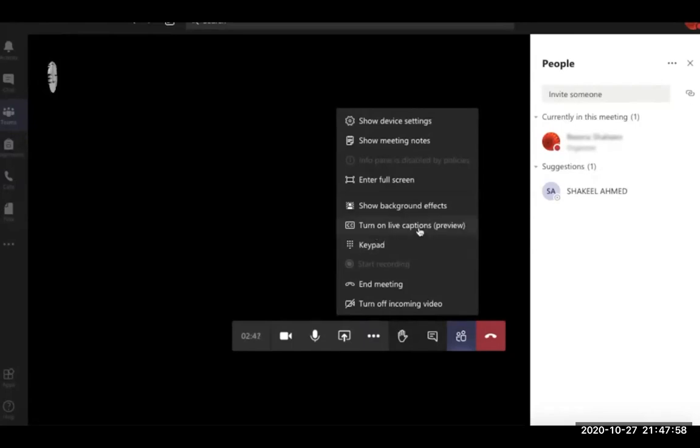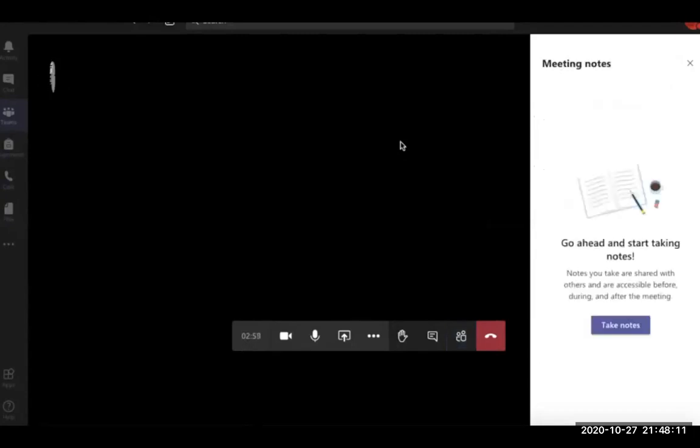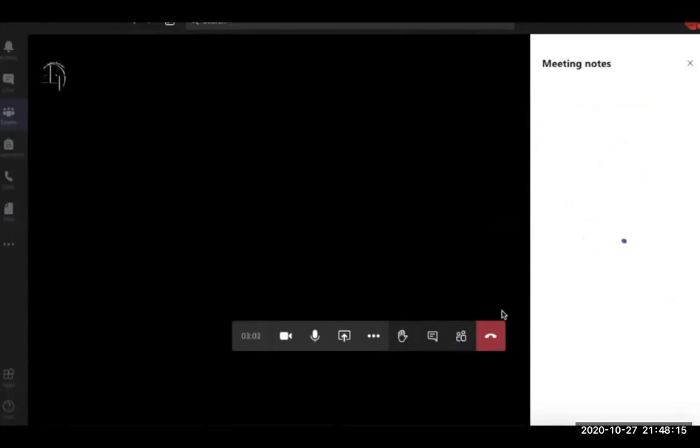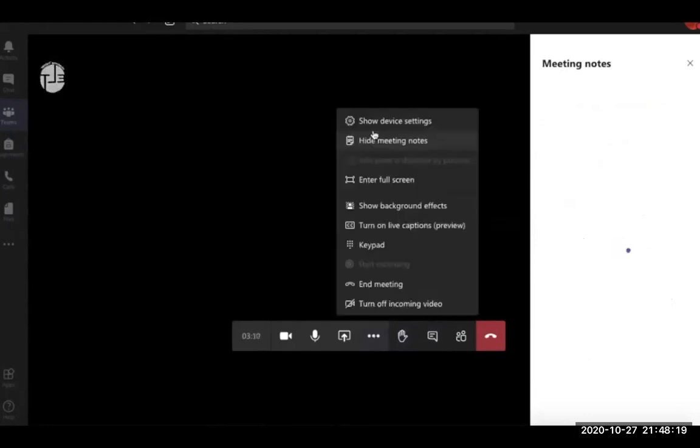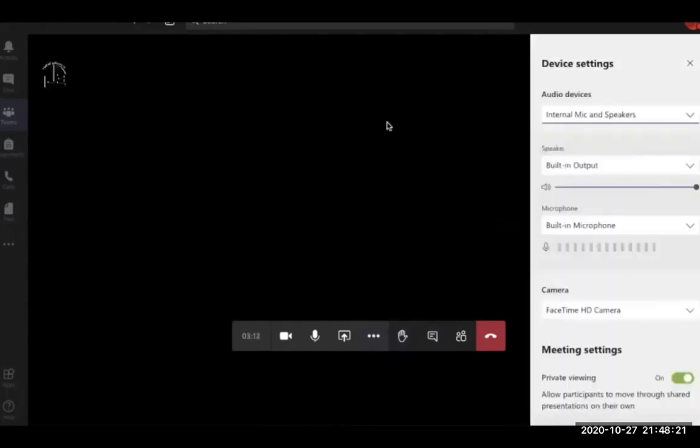Here is one option, start recording. It depends upon the policy of your organization. For example, if they allow you, you can record your sessions. I do not have the start recording option, so I cannot do it. Meeting notes and show device settings. If you click on that one, you can have all the device settings in a right section, so you can perform it by yourself.